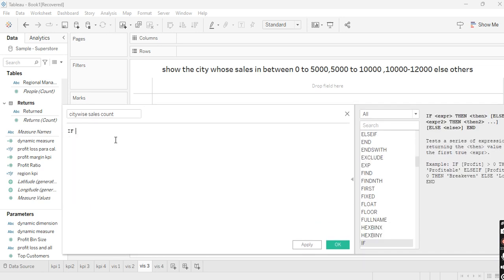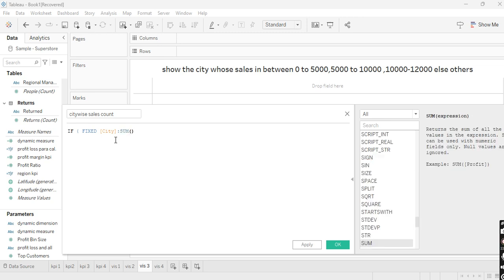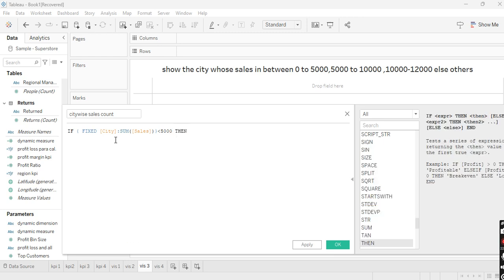So the calculation is: IF { FIXED city : sum of sales }, and we want to fix city, sum of sales. Then what we want, the sales is less than 5,000, then we want 0 to 5,000. You can say 0 to 5,000.